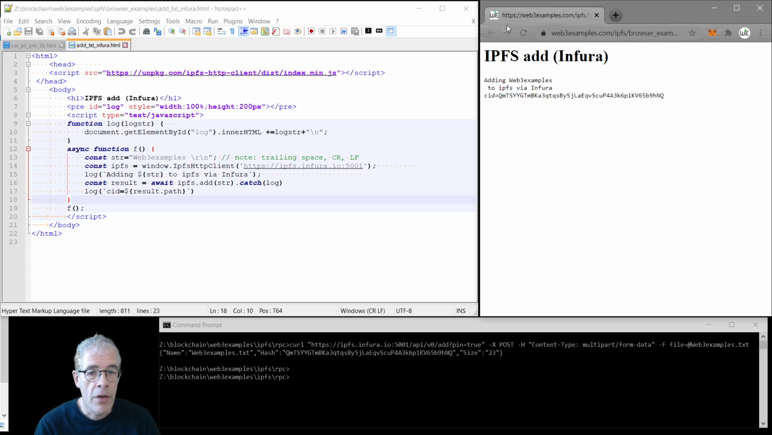So here showing that, reloading it. You see there's a slight delay here. The bigger the file, the longer the delay is. So we see the CID here again.